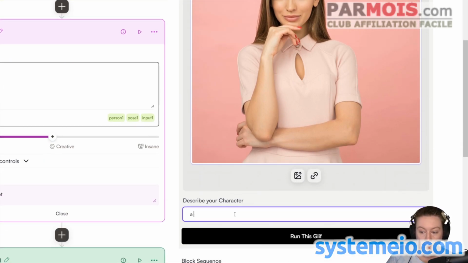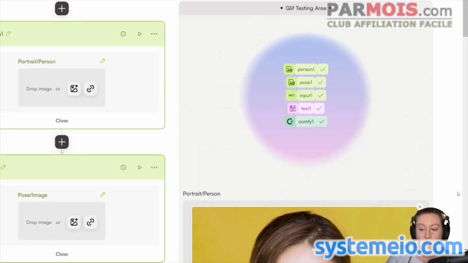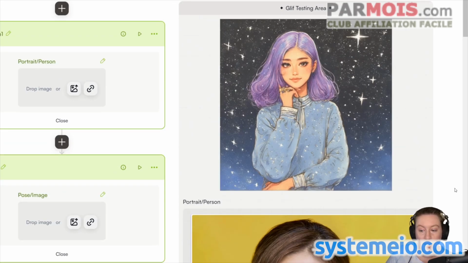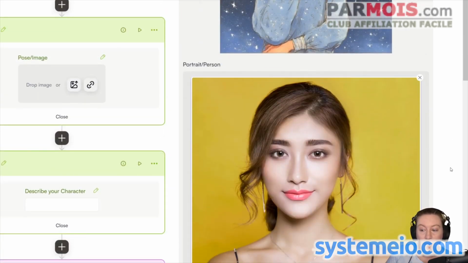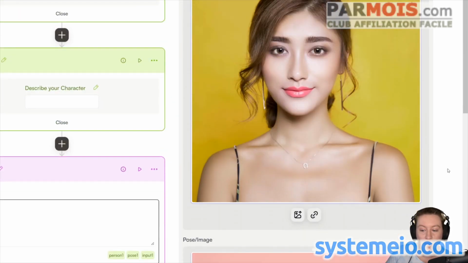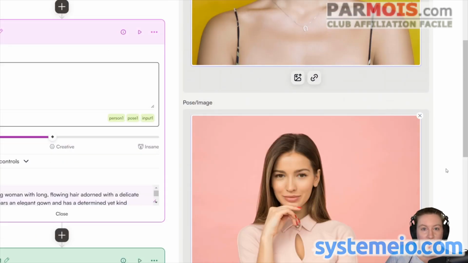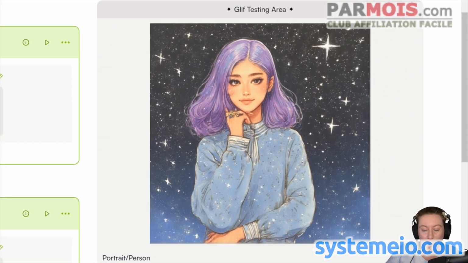Now I'll put a short character description, which the LLM will enhance. As you can see, the image is stylized using the LoRa I input and chose in Comfy, and the face is kept the same, overlaying it on the pose we provided. And that's it.